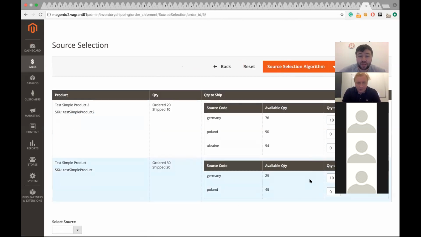And at this time, we still run the source selection algorithm. And as soon as we have Germany as the primary source with the highest priority, we are again proposed to make the delivery from Germany. So here, for example, we can make a delivery from Poland just to speed up the process. We have 10 products, and let's use 10 products here.